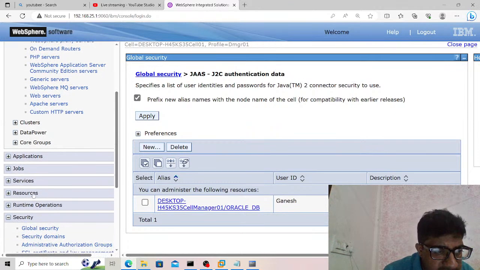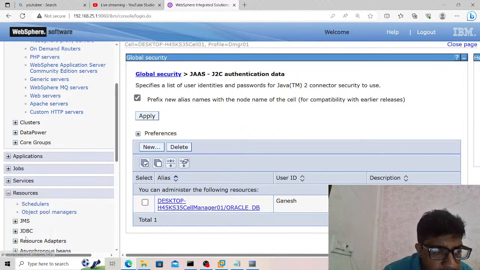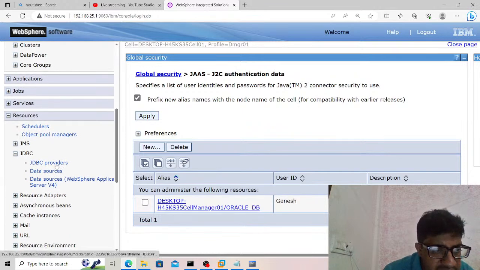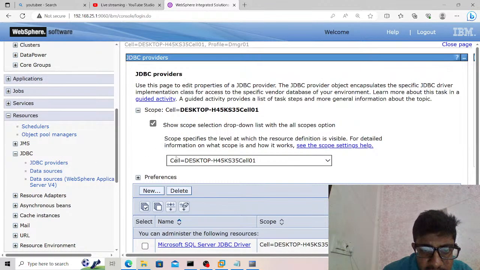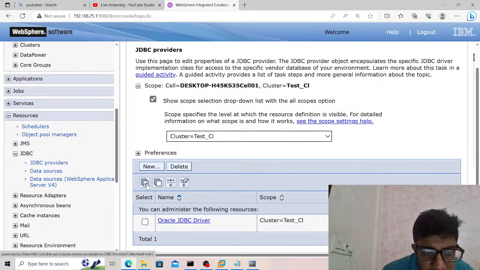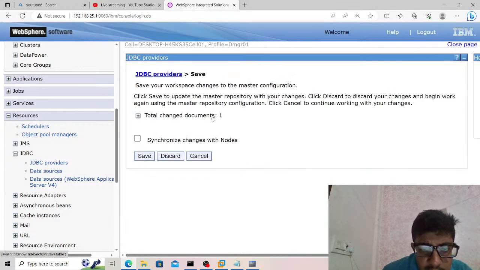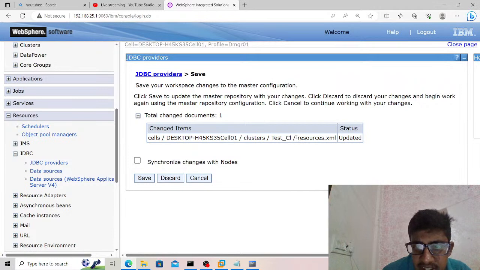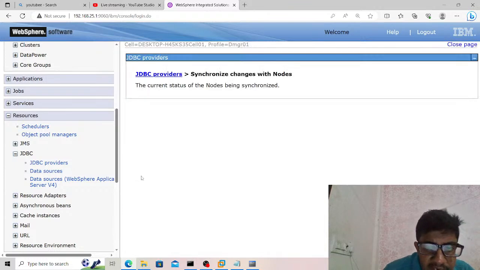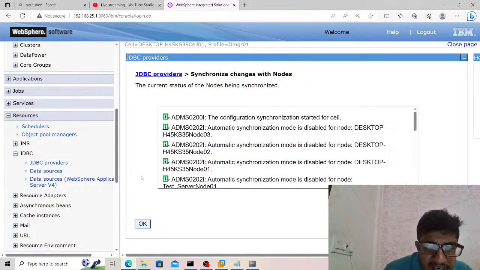Go to Resources, expand Resources, click JDBC. Under JDBC providers, click the cluster. I have an old one there, so I am deleting the old one. Click review and save; resource.xml is updating. For security purposes, security.xml is updated, and for the database, resource.xml is updated.